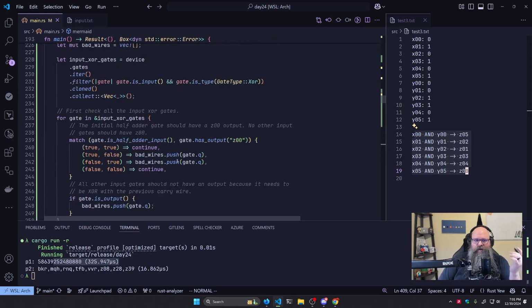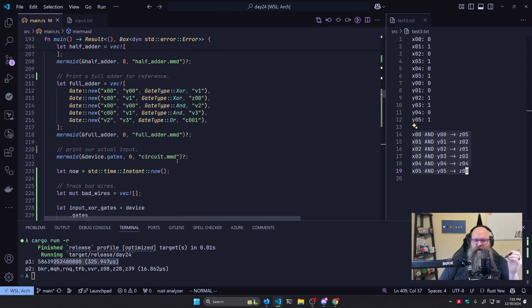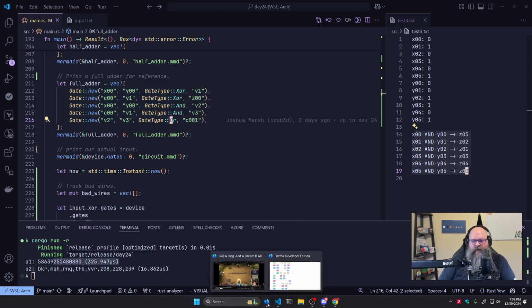But there are other ways to do it. I suspected at the time that it was going to be a ripple adder just because it was doing XORs, ANDs, and ORs. But I wanted to verify because I didn't remember a lot about my computer engineering classes. And so that's what got me to printing these and looking at them.